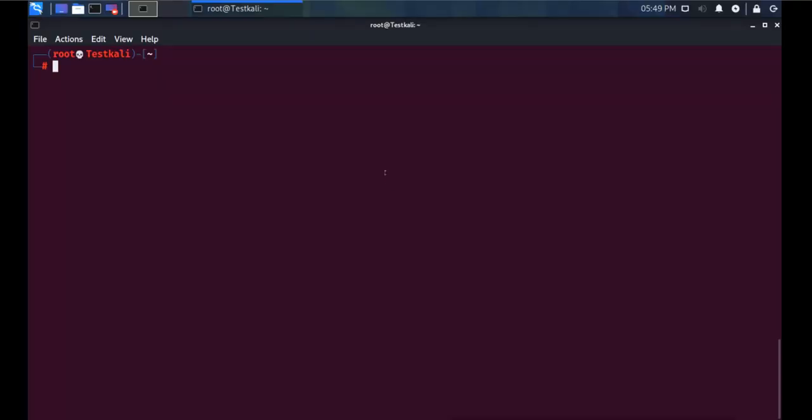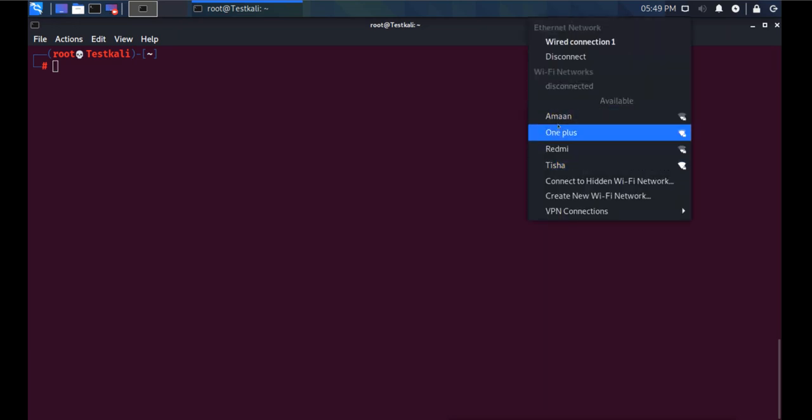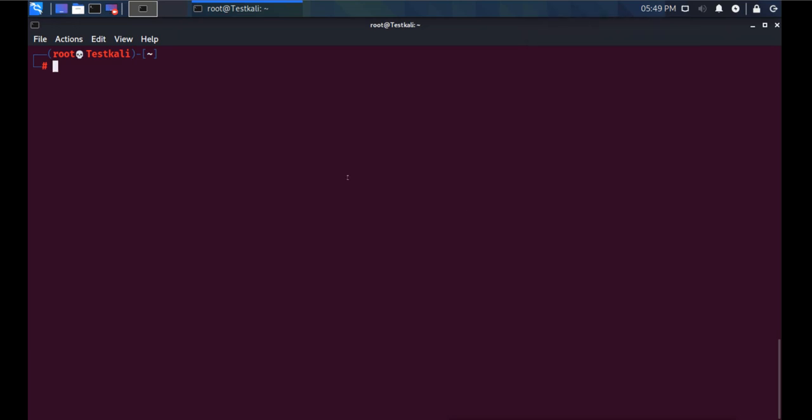So to work with Aircrack-ng, we have this available in Kali Linux. In Kali Linux it is already installed, with all the tools. You just need to have a wireless adapter in your Kali Linux. First you check whether you have a wireless adapter or not, and for that you run the iwconfig command.